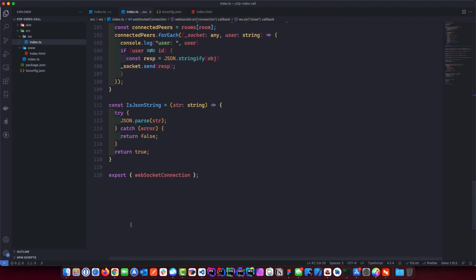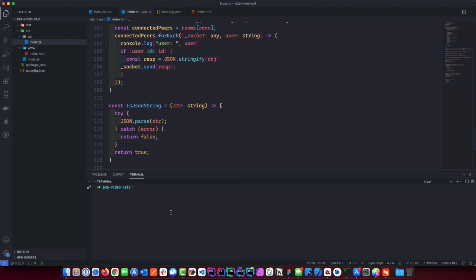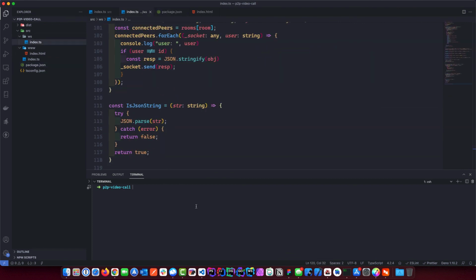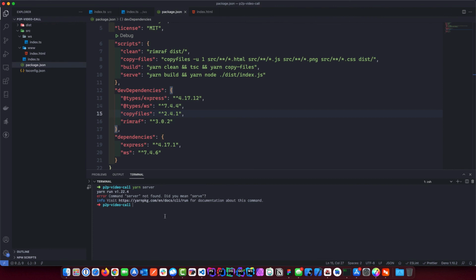Let's run it, see if it works, see if it throws any errors. Let me have a look. Serve. Is it server or serve? Serve. Huh. Alright, cool. No errors. That means it's working.